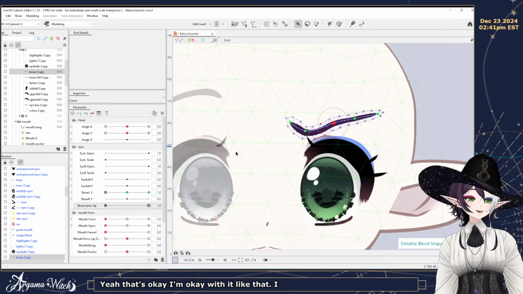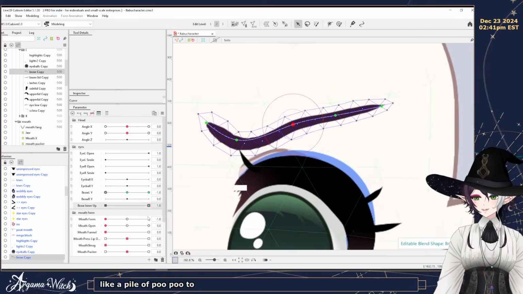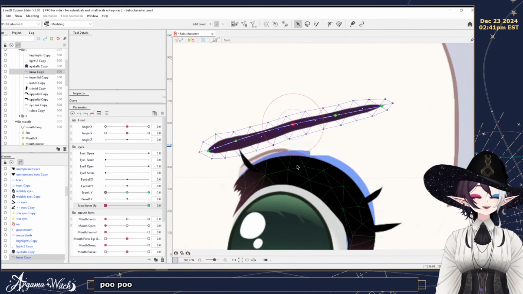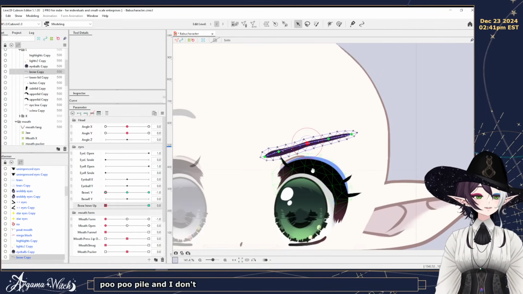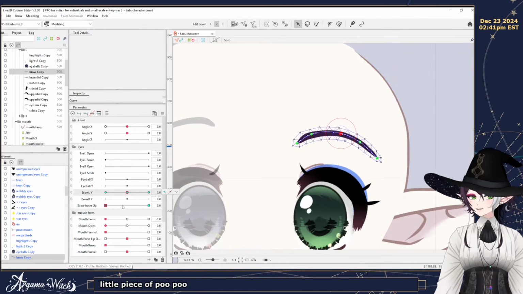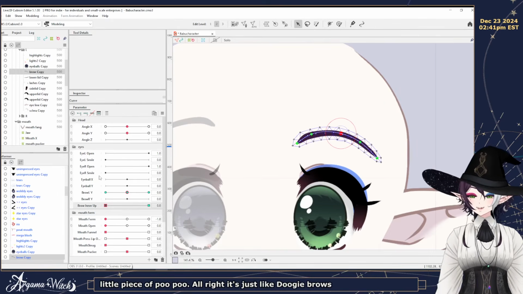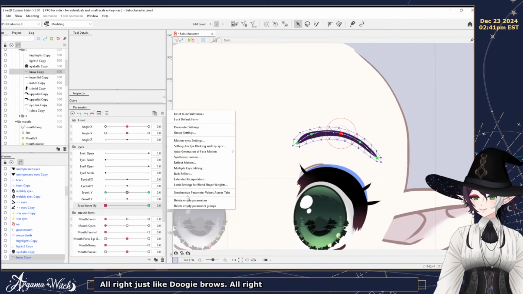I don't know why. Why does this look like a pile of poo-poo to me? It looks like a poo-poo pile. And I don't mean like it looks bad. I mean it looks like a literal piece of poo-poo. Alright. It's just like dookie brows.